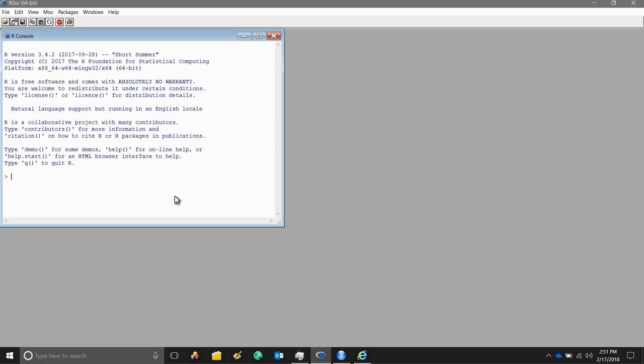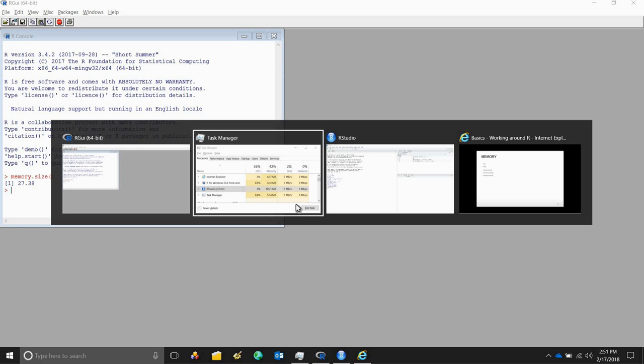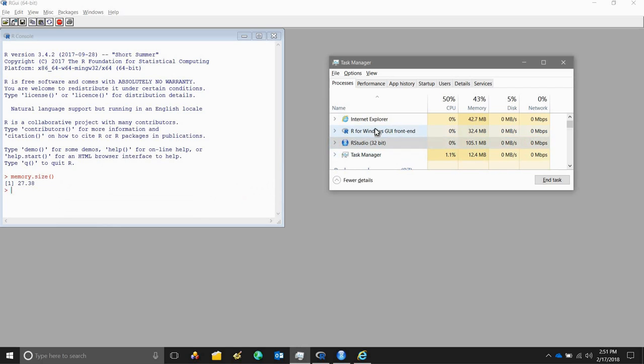And let's see how much memory is available for us to create the objects, versus what is right now used by R for holding the objects and other things. You can see here it's pretty close: 27.38 and then 32.4. So very close. You have to understand that this GUI is consuming some memory, so adding that, the total comes to 32.4.